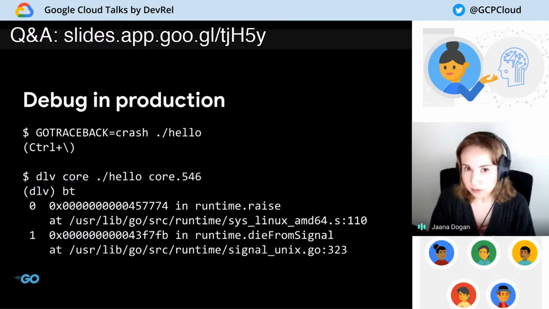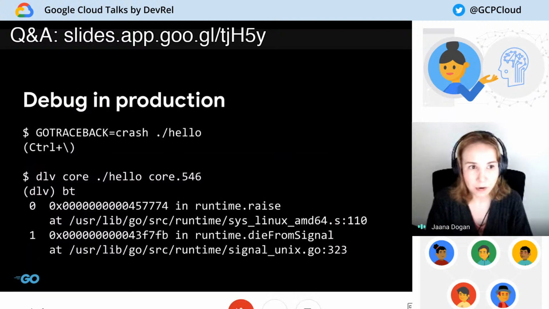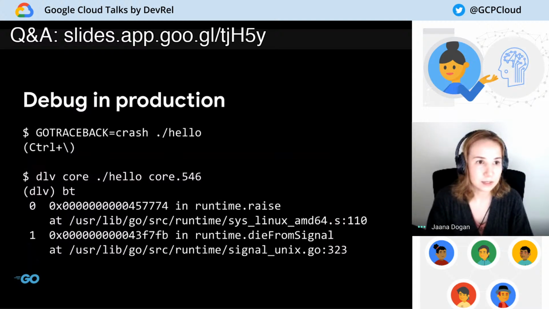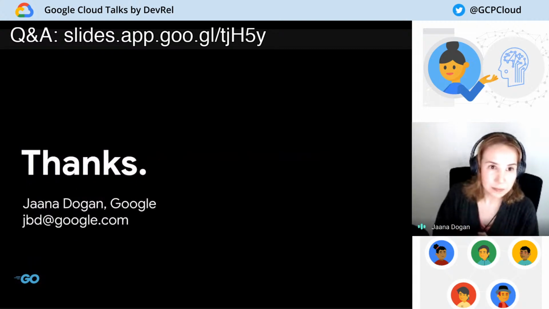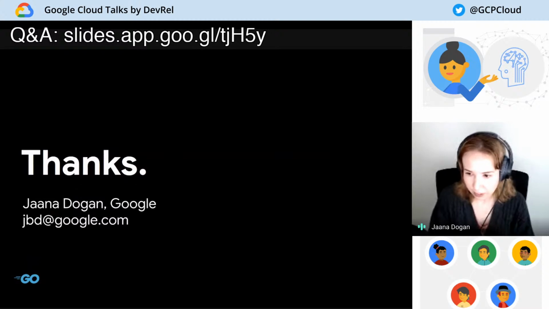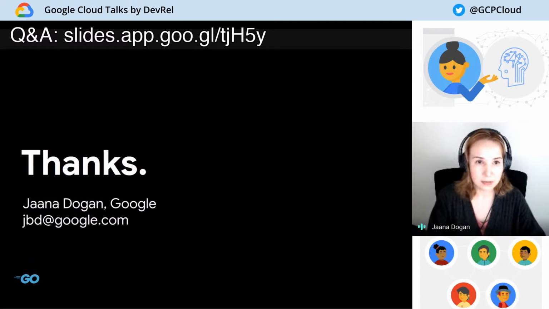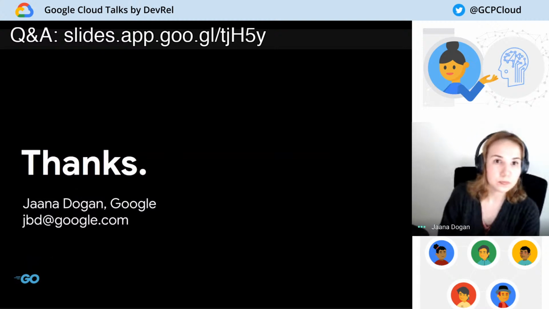I've written an article on this, by the way. If you search for core files, you will be able to get to it. We're running out of time. There's a lot to talk about, but this is all from me. I tried to briefly summarize the core features that contributed to Go's success and some of the gotchas that might not be super obvious. And if you have any questions, I am very happy to answer.